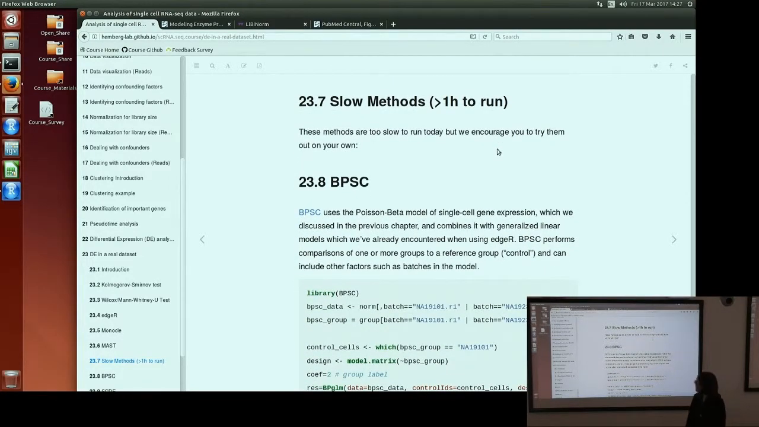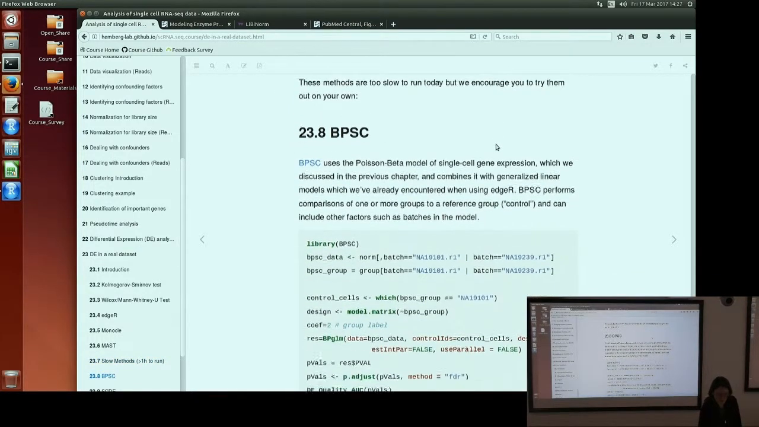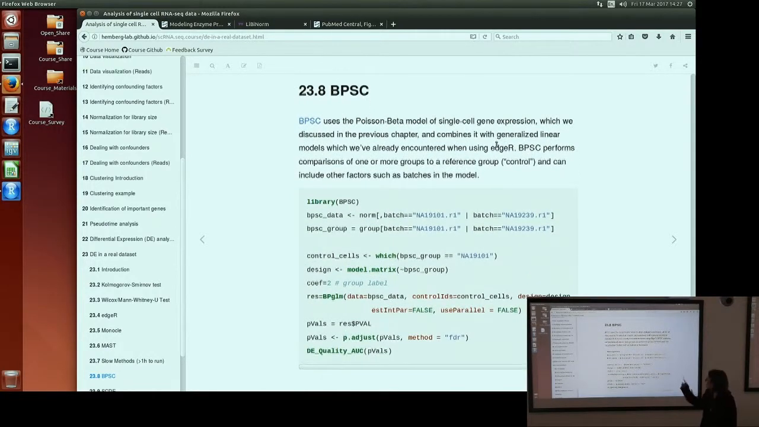Then there are slow methods that, for time and convenience, we haven't run, but we provide you the code so that you can run them at home if you're interested. They take a long time to run and may or may not provide better results. So BPSC is based on the Poisson beta model. Again, it uses linear modeling like MAST and monocle and edgeR, so it can do all those things, but instead of using negative binomial models or zero-inflated negative binomial models, it uses a Poisson beta model.